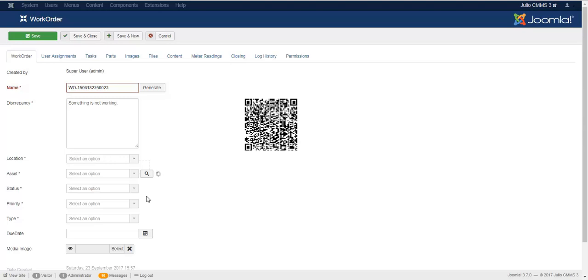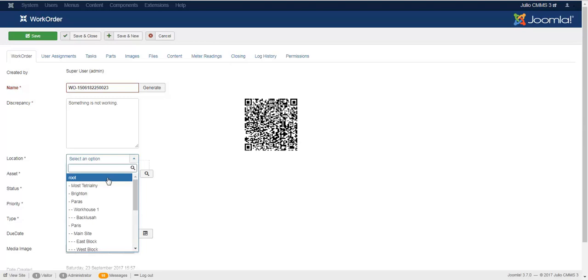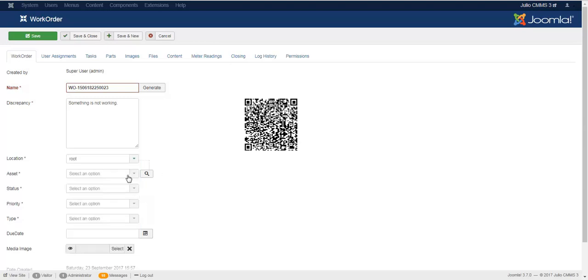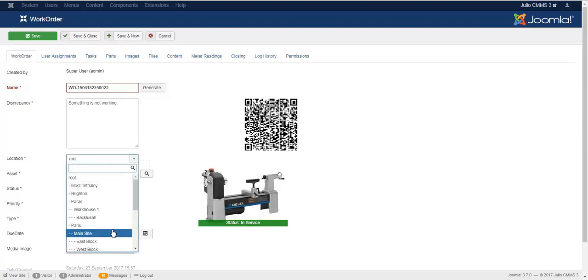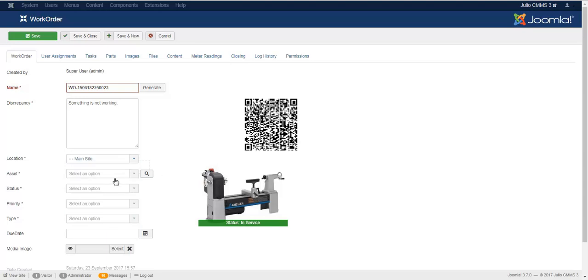Let's do another one. Maybe choose a different location. Let's say the root location. Maybe, okay, Woodley. Let's take that offline too. As you can see, it's offline, but you may choose not to use any of these two fields.